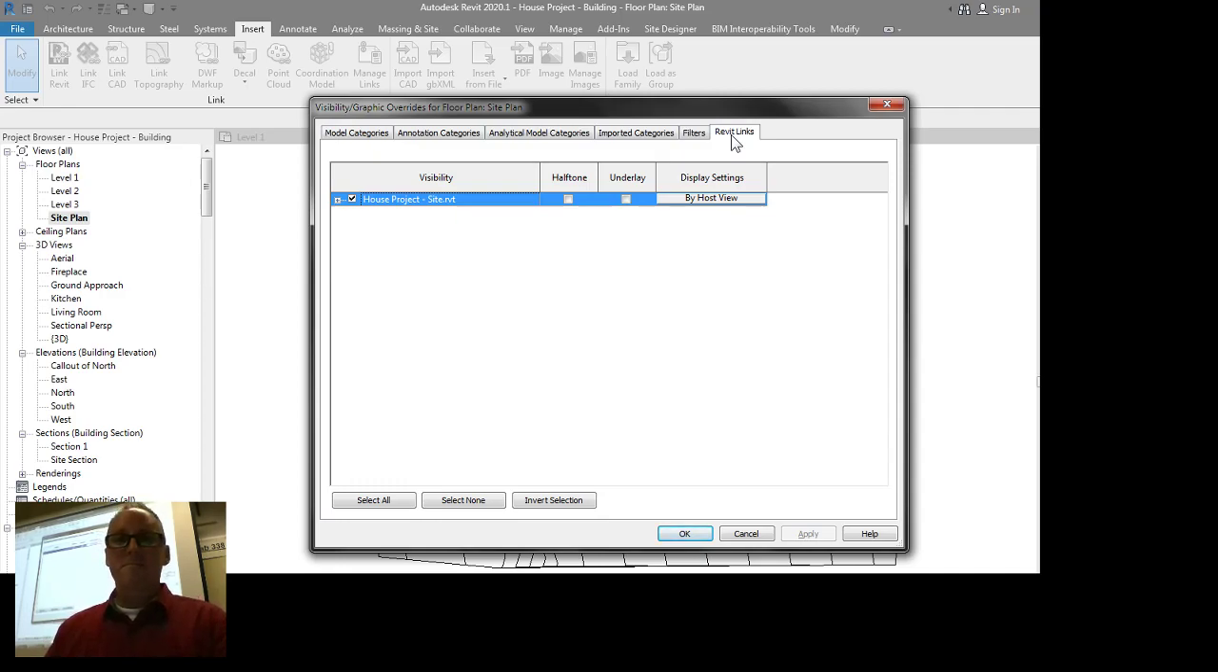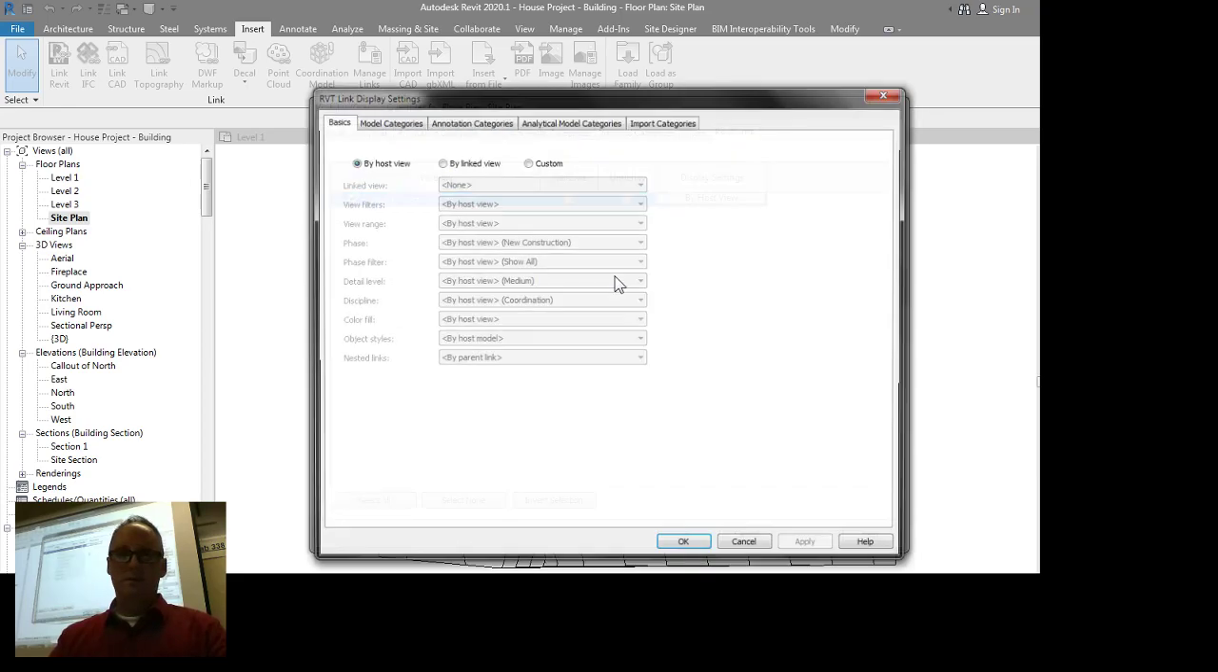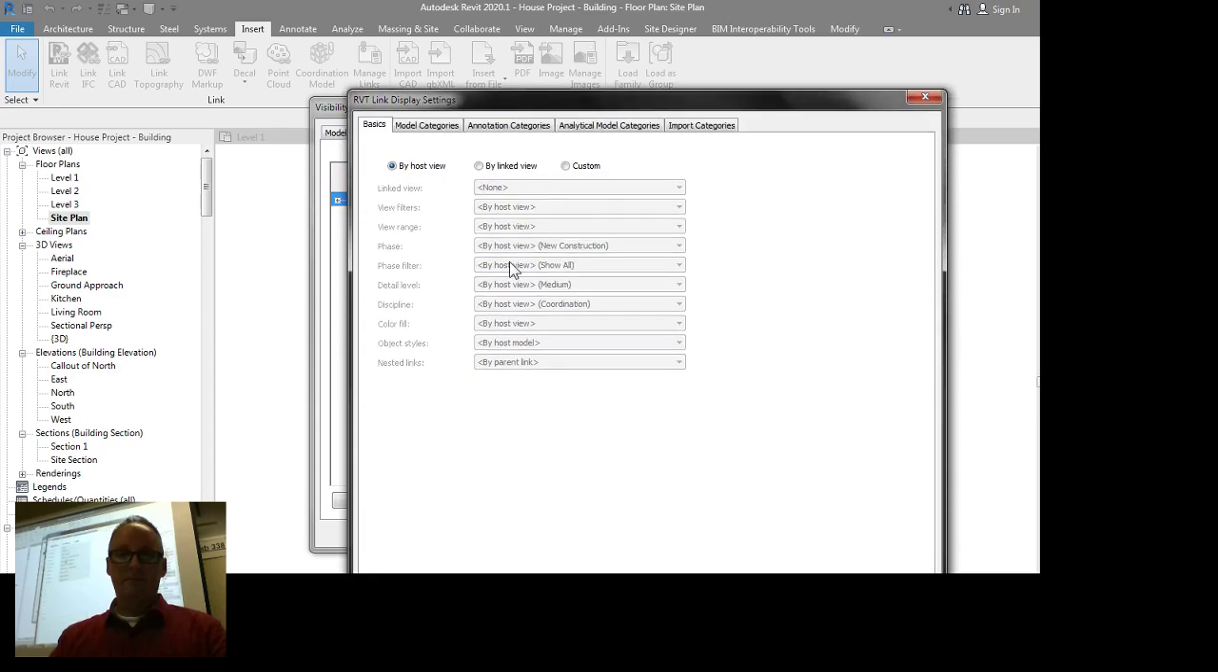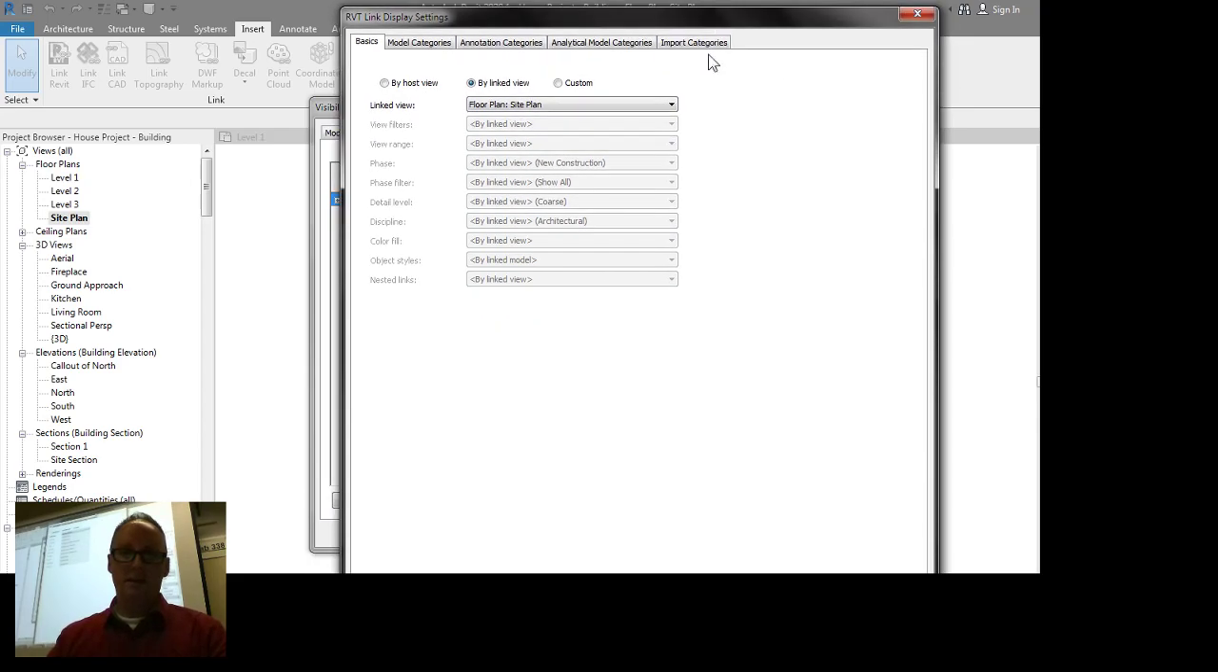So on this tab, we need to tell Revit that instead of our linked site just appearing by the settings of the view that we're looking at right now, switch from by host view. So right there where it says by host view, click it. And in this dialog box, choose by linked view and choose the site plan from the linked file and hit OK and hit OK.